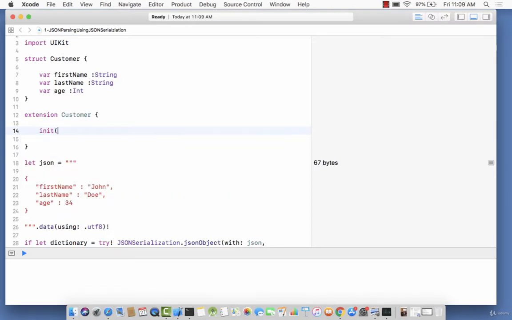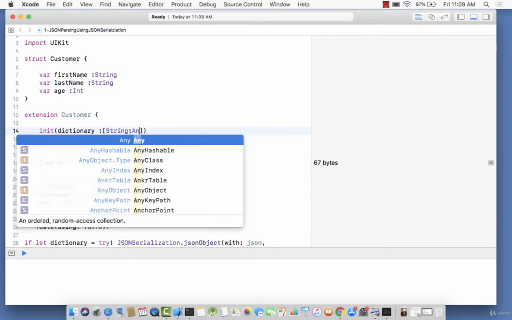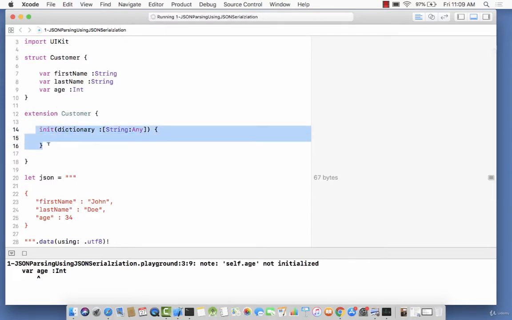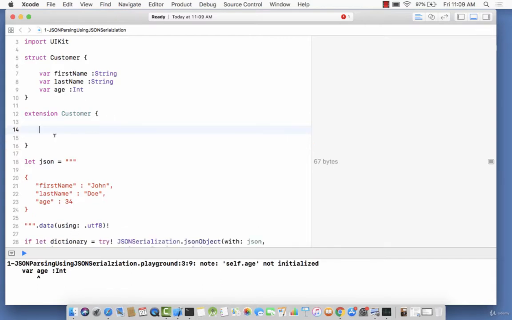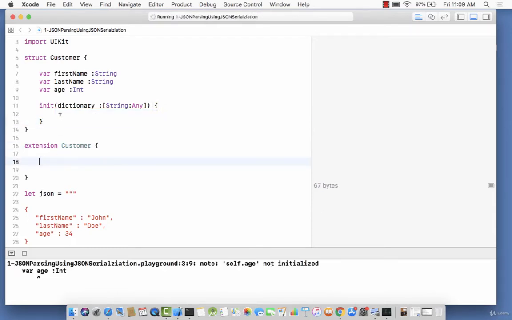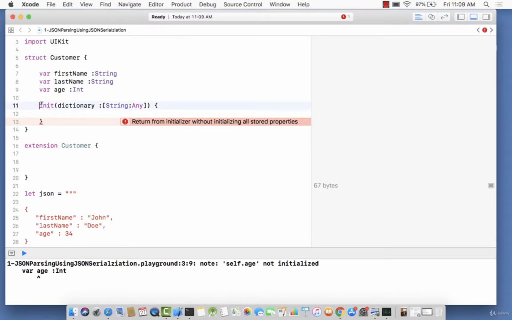So I'm going to create a custom initializer dictionary, and it will take in a string and any. Now, you might be wondering, okay, hold on a second. If you're even creating a custom initializer, why can't I just create this particular initializer? So let me actually do that. Copy this inside the structure over here. I mean, why am I creating an extension? The reason that I am creating an extension and then adding the initializer in the extension is that if you put a custom initializer like this or any other inside the structure, it will override the default initializer for the customer.